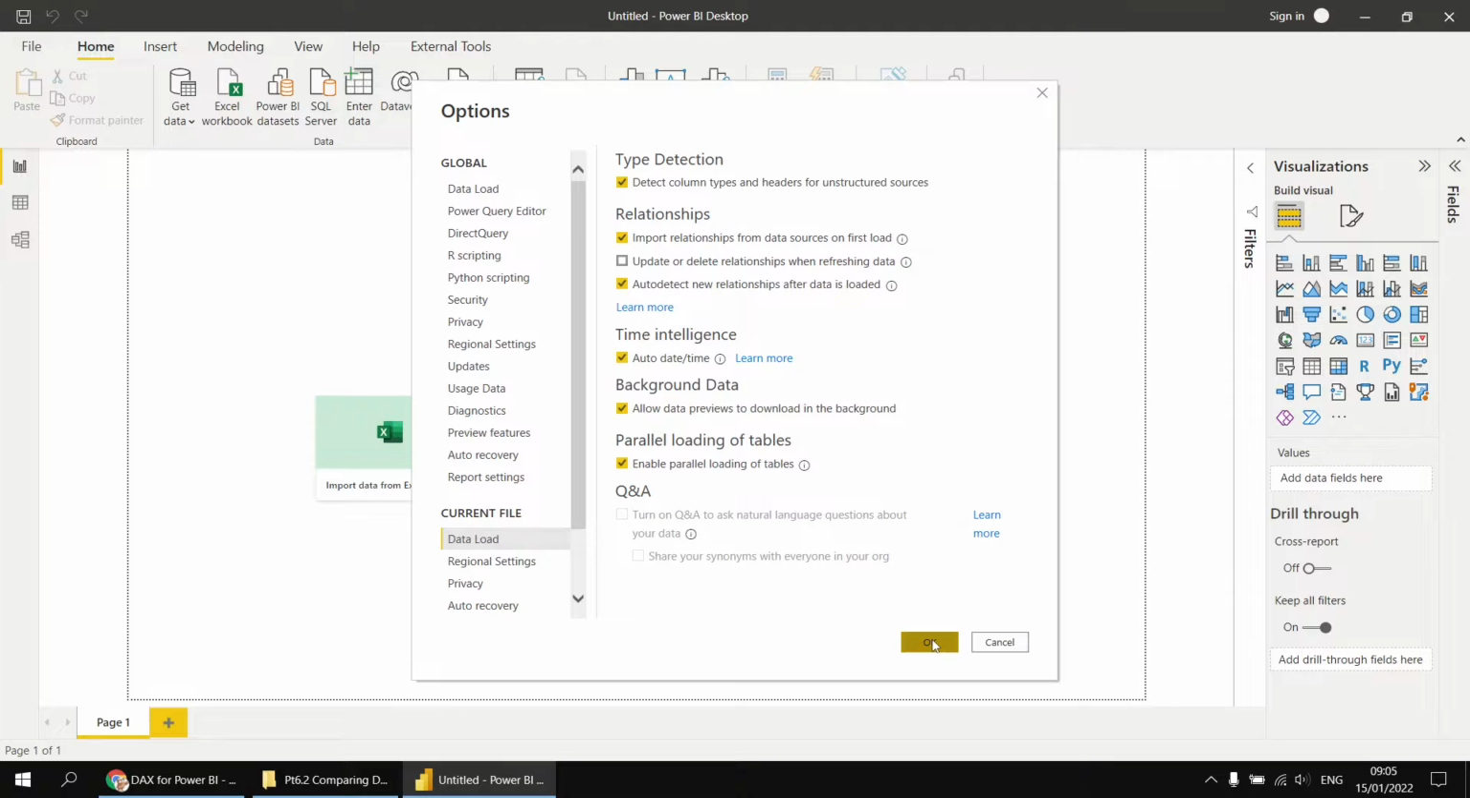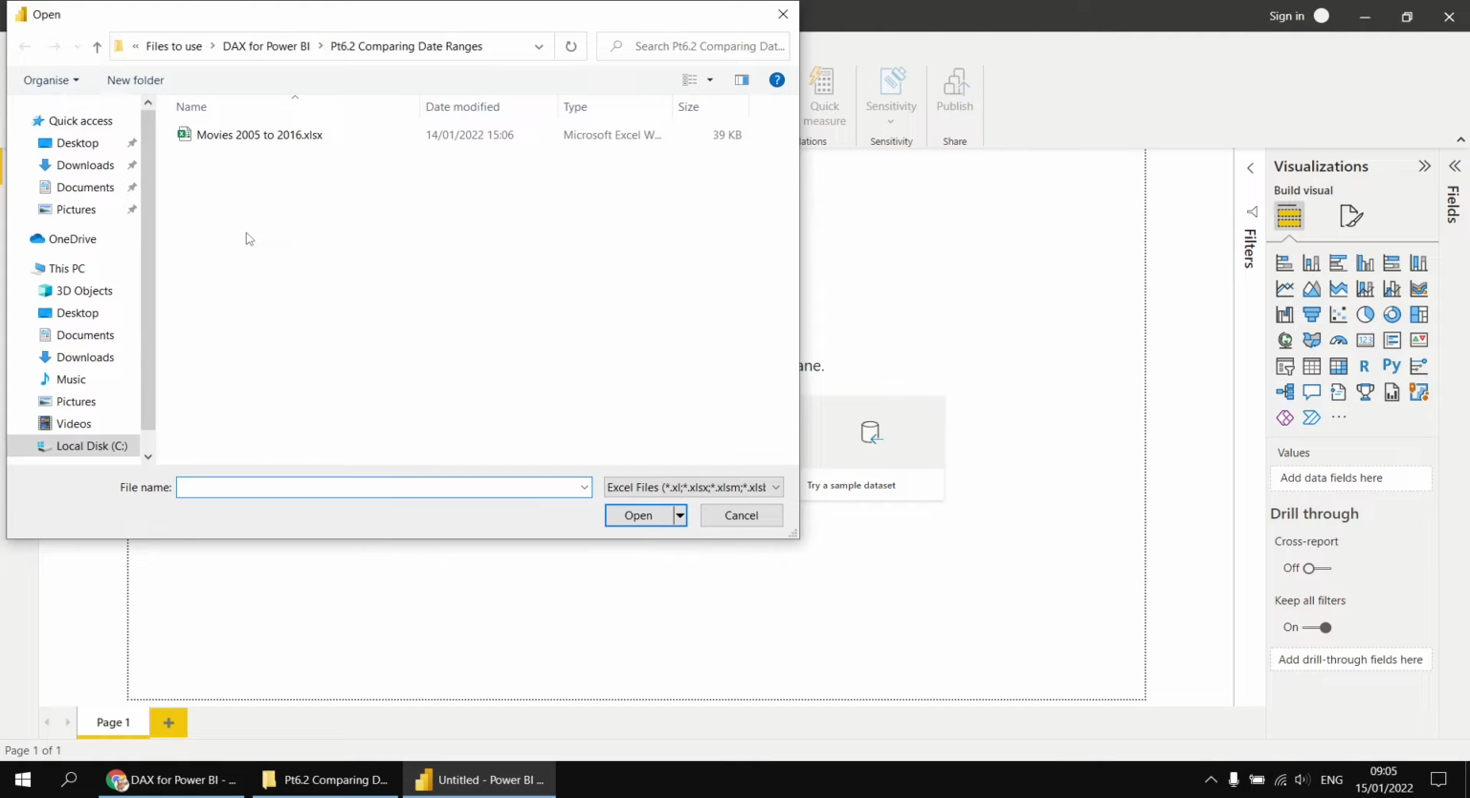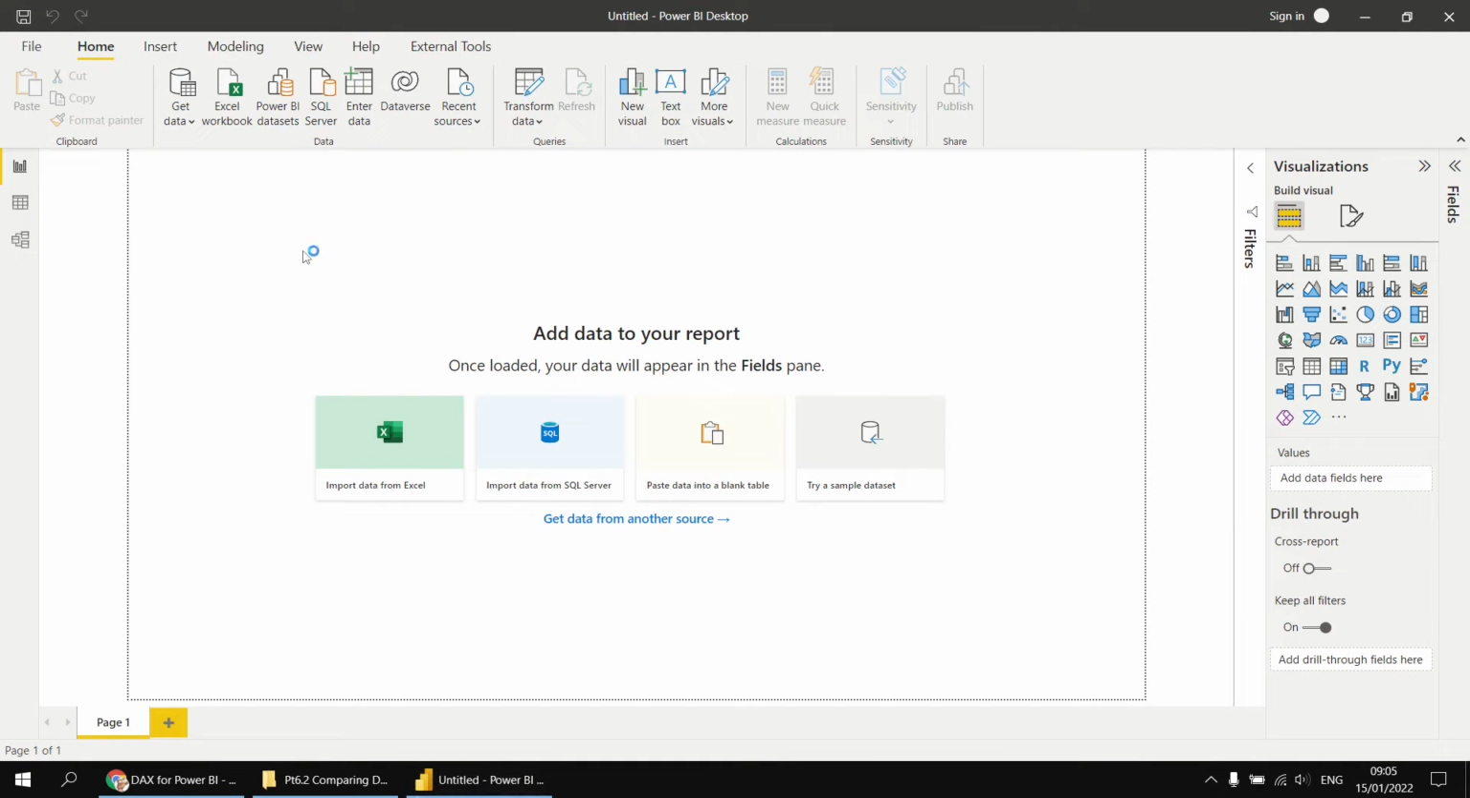So making sure that box is checked, we can click OK, and then we can choose to import data from our Excel workbook. As usual, I'll drop a link in the video description so you can download this file yourself. It's a cut down version of the standard movies workbook we tend to use, so it's only got movies from 2005 to 2016. I'm going to double click to open up that file.